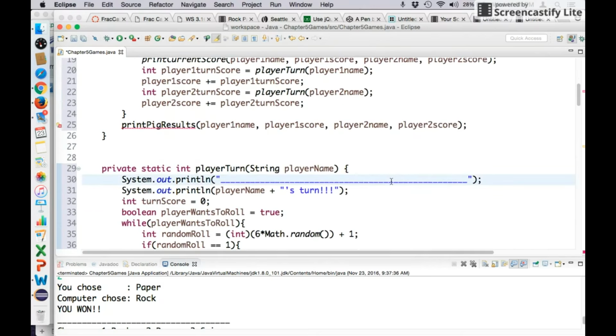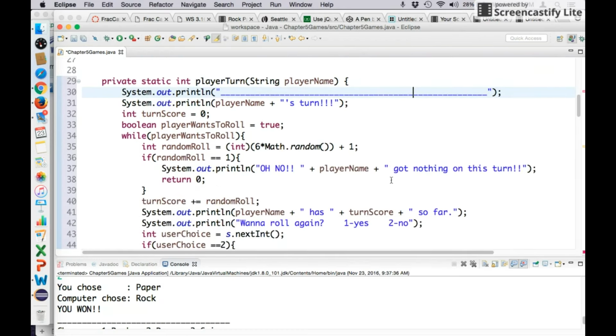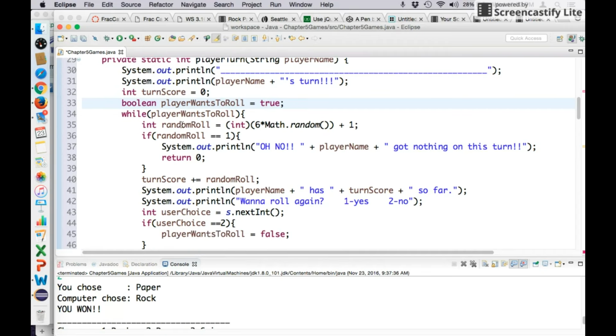So let's go ahead and look back up. Let's just make sure this is good, okay? So it's player's turn, their turn score is 0. We're going to assume they want to roll, so we enter the while loop. The random roll is determined from 1 to 6. If it's a 1, oh no, you got nothing on this turn, return 0, then it's going to be the other person's turn. Otherwise, if it's not a 1, then the turn score gets incremented by whatever roll just happened. And then we want to inform that player, so far you have this many points. Would you like to keep rolling?